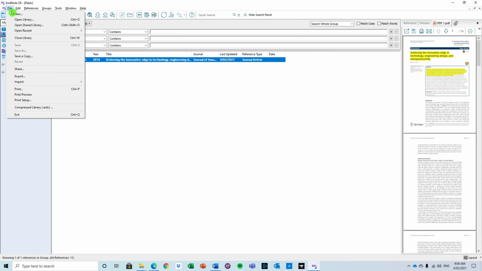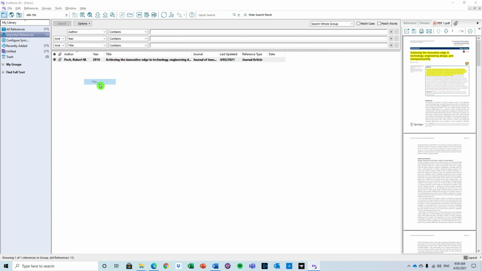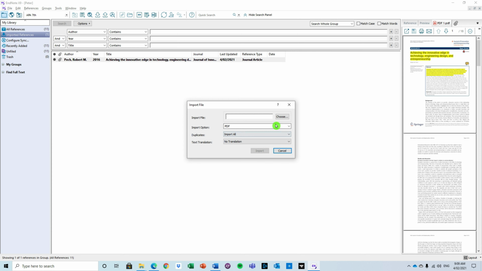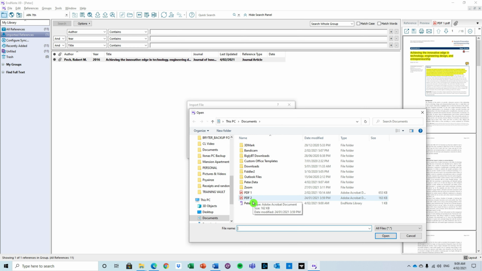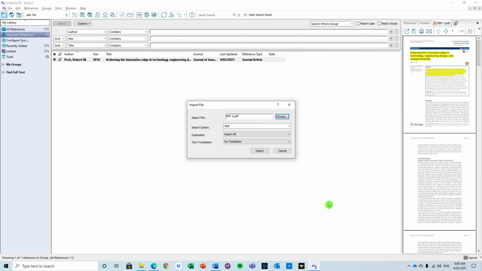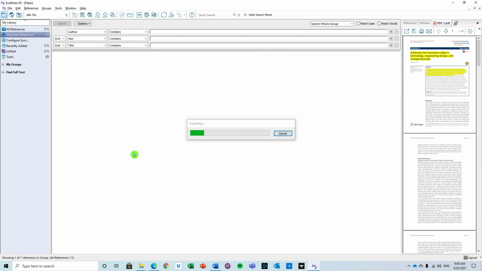However, sometimes you'll get given a copy of a PDF that hasn't got the information already saved to it. So I'll show you what I mean. If I come back down to Import, File, it's already set to PDF. So I'm going to choose my file that I want to import. Click on the Import button.